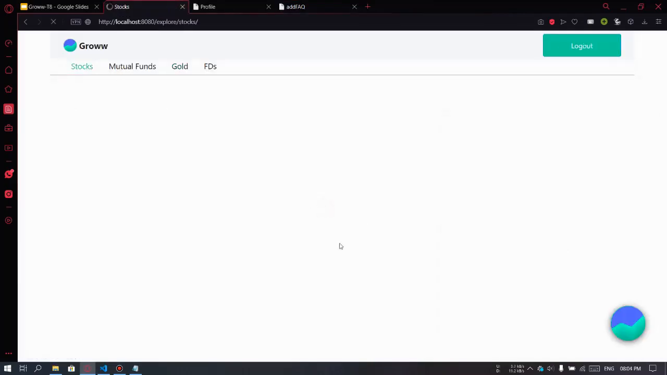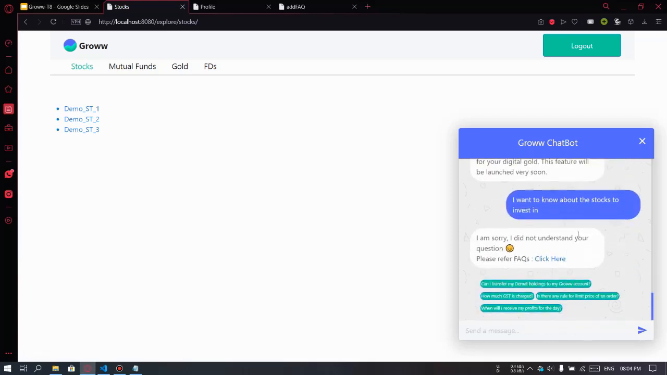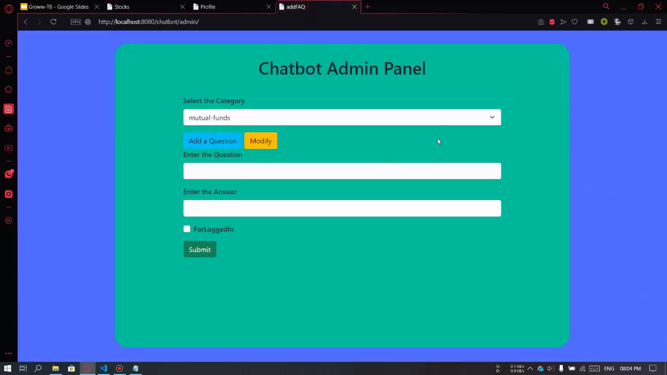So if I go to stocks and ask it any question like, I want to know about these stocks to invest in. As you can see, it did not have any answer because it was not trained on this question and gives me back a default response. Now let's see what happens when we add this question to the database.